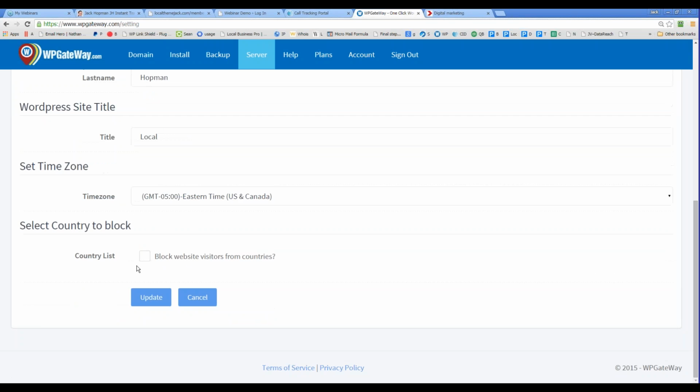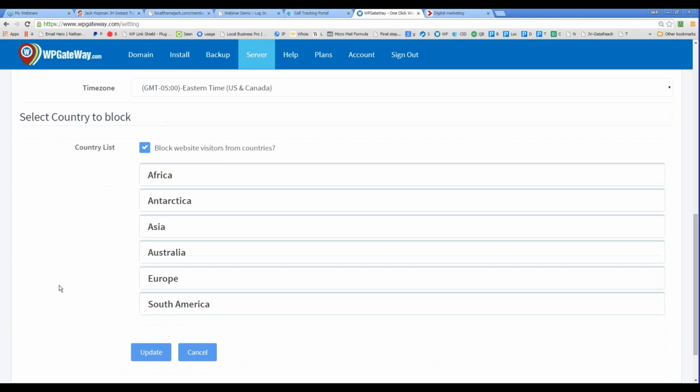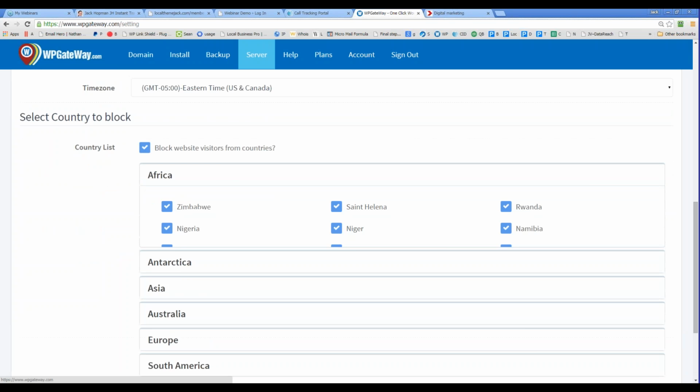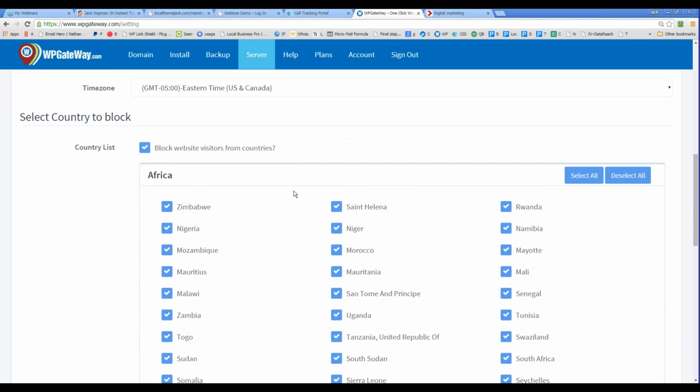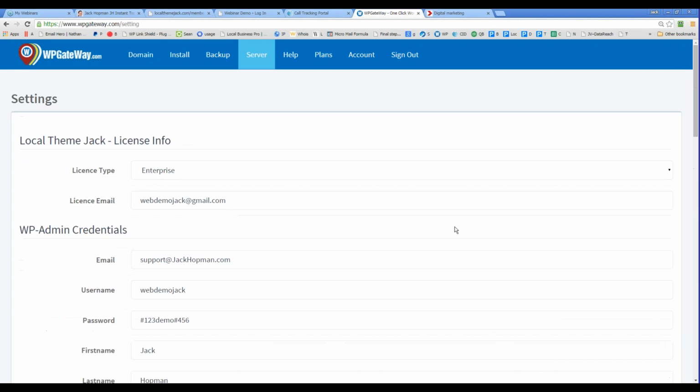Have you ever seen that you can do this on any server? That you can just say, I expect no clients from Africa. So you just select all and you save it. Okay?